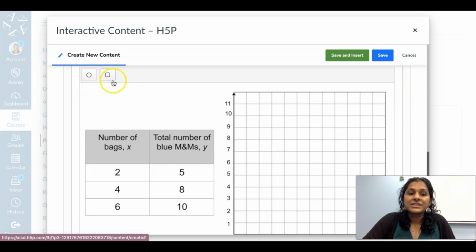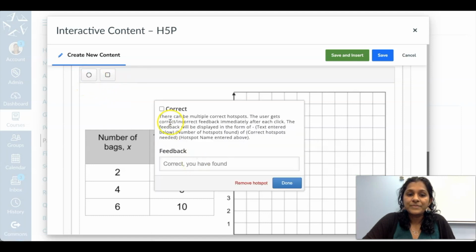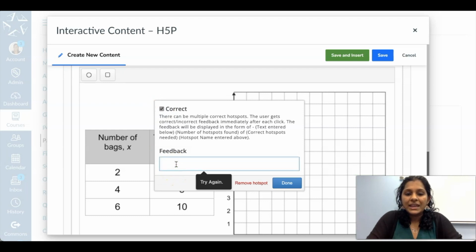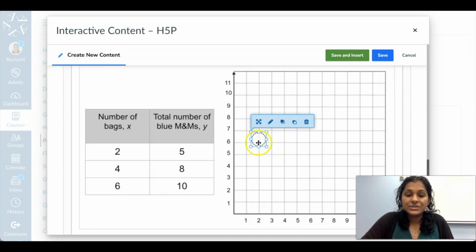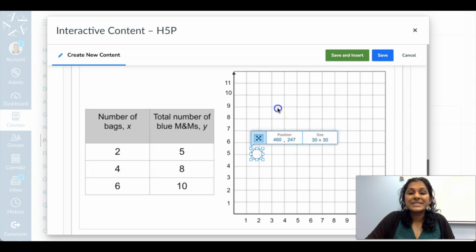You have 2 options for shapes. I'm going to use a circle. I do need to say that this is the correct answer, and I can give them feedback. Now I'm going to move that to where I want the students to choose, so I need to really put it in the right spots. But I also want to adjust the size of it. It's a little bit larger than I want, so this looks just about right. It's not landing exactly where I want it, so what I can use is my keyboard arrows, and I can try to align it a little bit better.